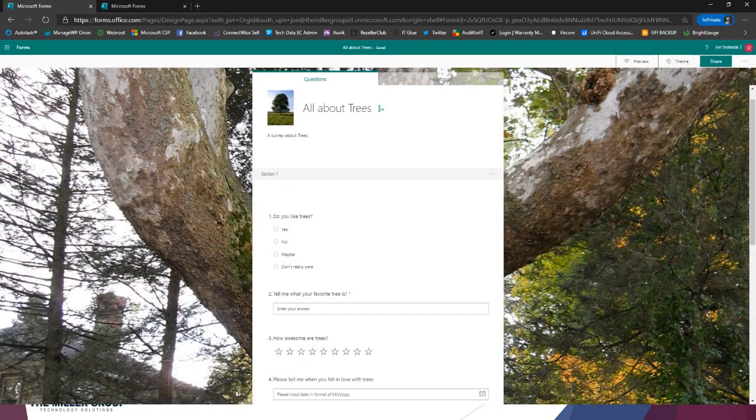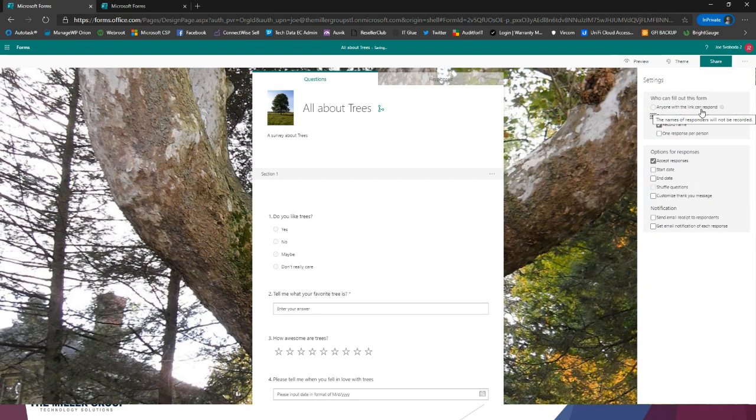Cool, cool. All right, so that is themes. So now there's some settings. Up here in the top left, you have some settings options. You have the ability right here at the very top: who can fill out this form? By default, it says only people that are inside my company can fill out this form.